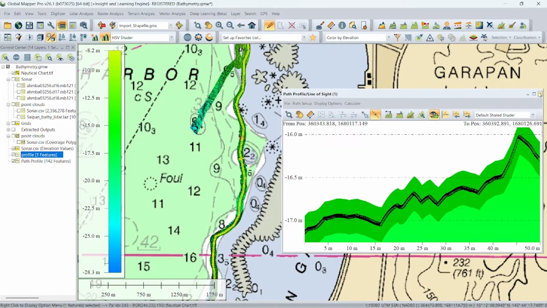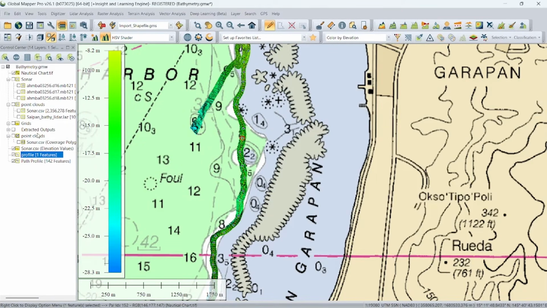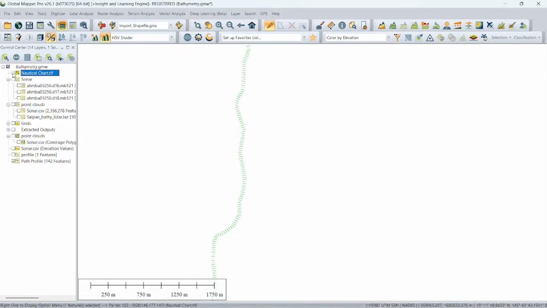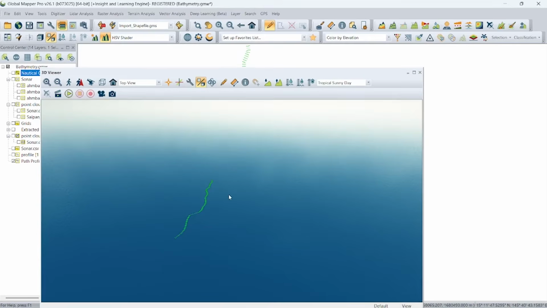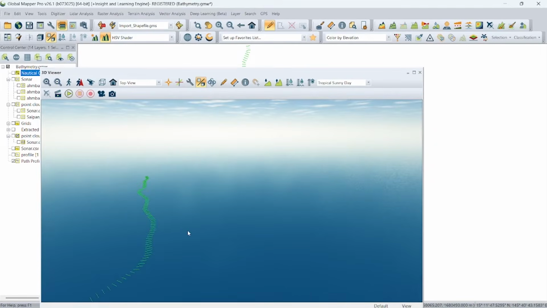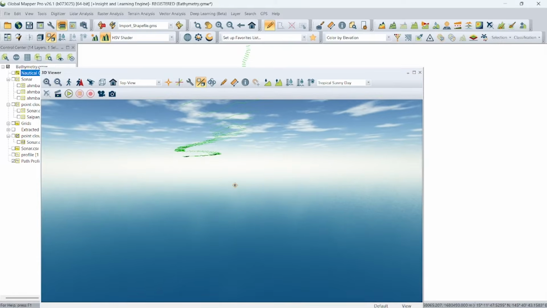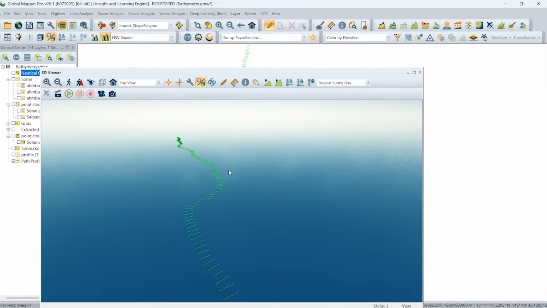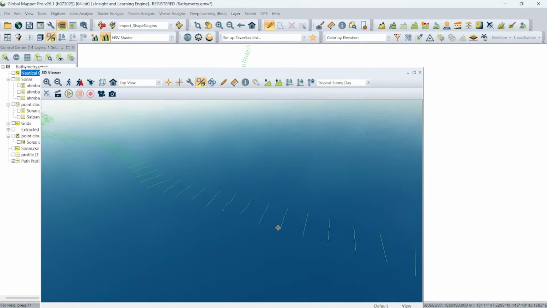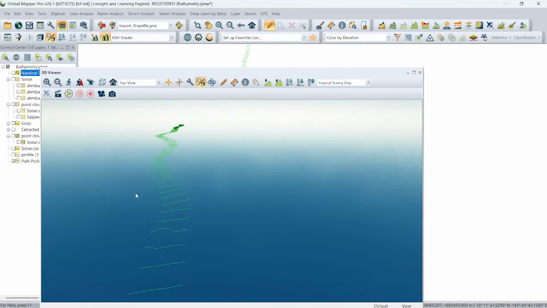Alrighty, let me go ahead and close the Path Profile view and turn off all of my other layers except for my cross profiles that I've created. Let's take a look at those in the 3D viewer here. So now I've created this set of cross profiles following along the length of my existing multi-beam survey.